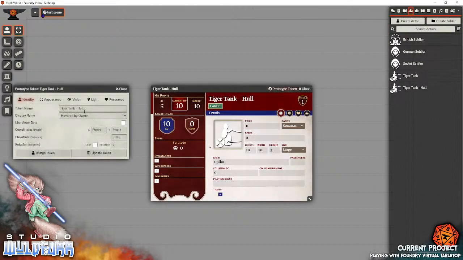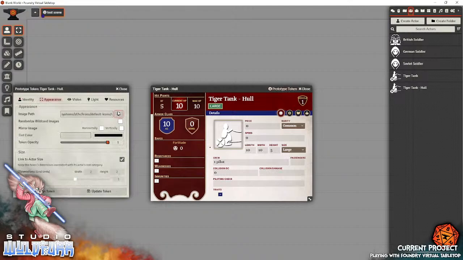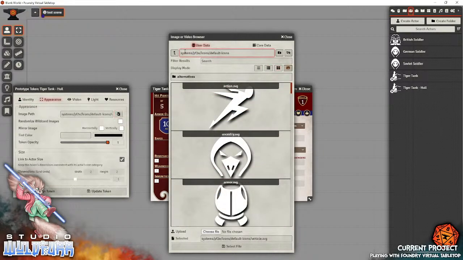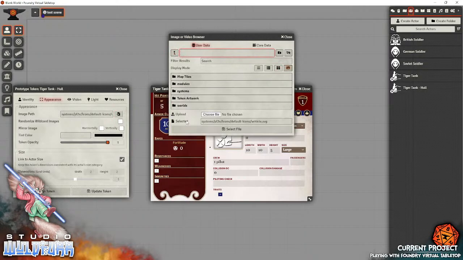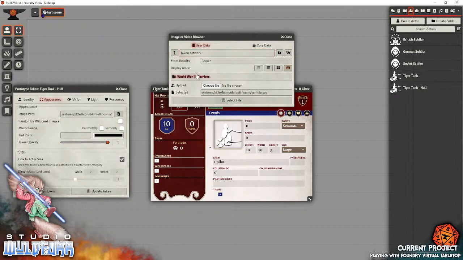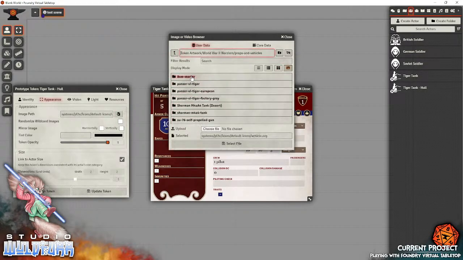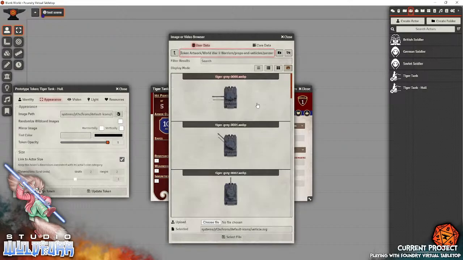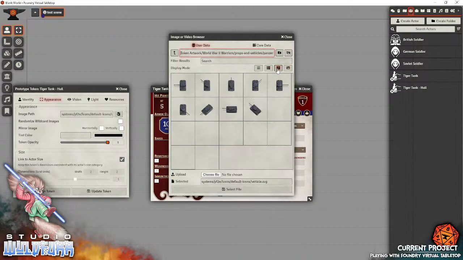So we go to appearance. We want to grab token artwork, World War II Warriors. We use the factory grey for this one. Now, if you go through the list, you'll see there are two different tokens at the end. One called hull, and one called turret. So this one, we're going to use the hull.